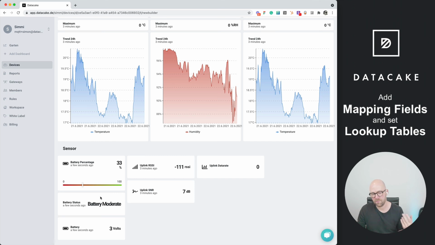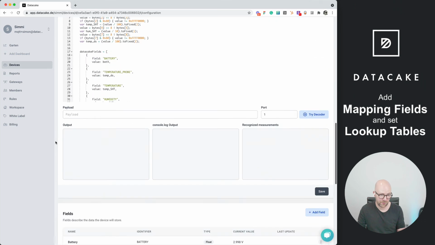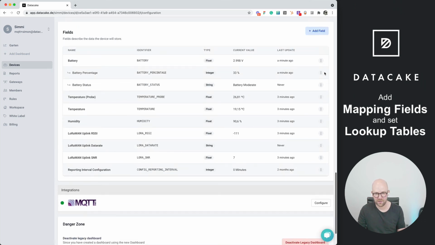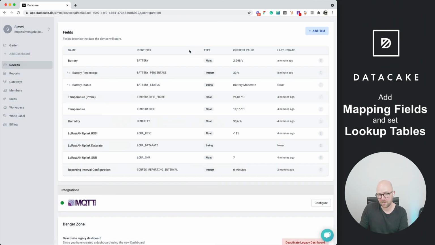You could use the payload decoder once more here, but it makes more sense to use the mapping fields. Also, you are way faster if you use the mapping fields in here, and then you can see what you've done here, and you can apply some changes in there. Yeah, that's it. That's how we use mapping fields in our field section to define some additional things in here.